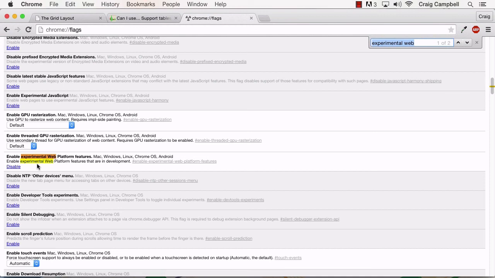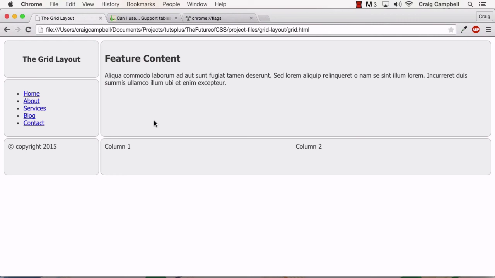By default, it's not going to be enabled. So when you get to this particular part of the page, you can click on enable. It'll give you a pop-up that says you need to restart Chrome in order for it to work. And then you can experiment with it. And as you can see here on this test page, it actually does work in Chrome.